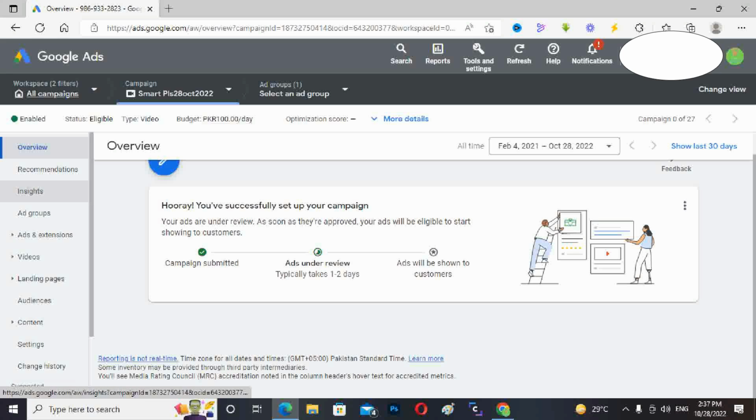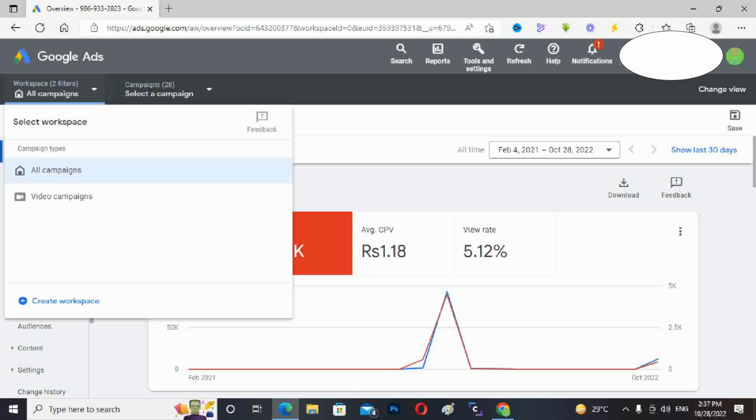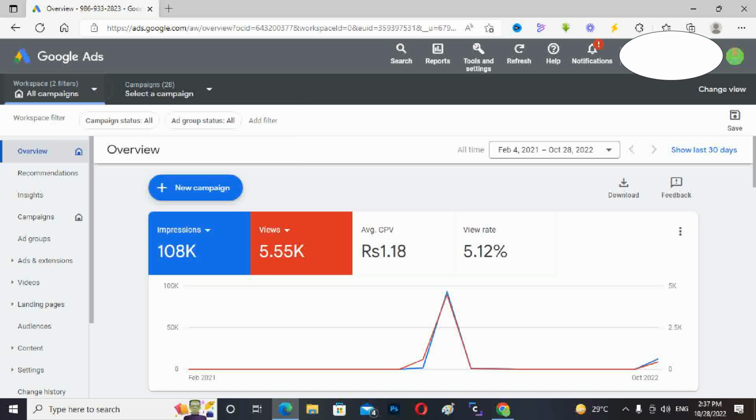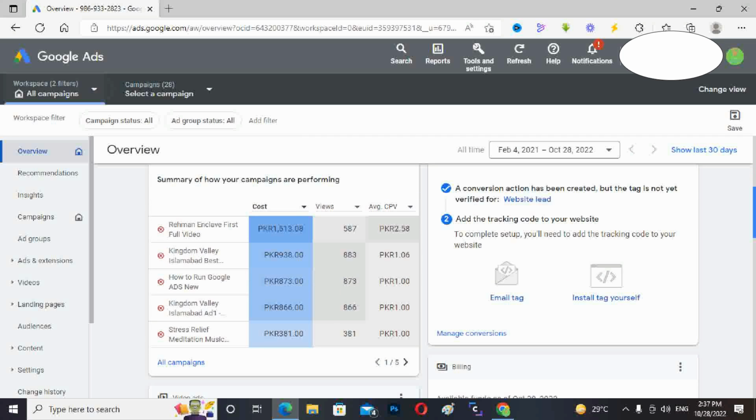You can see that sometimes a campaign takes 1 to 2 to 8 days. Google is running so many ads, and there are so many people using this Google Ads campaign, so it takes time. So if you mention very good details and keep it simple, your ad would run well.